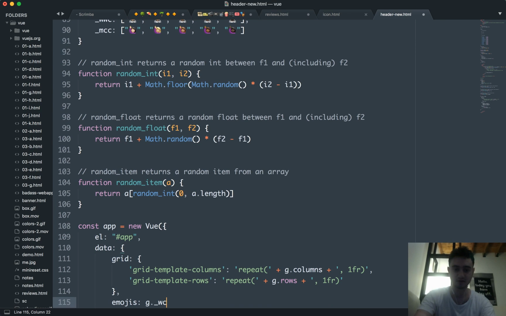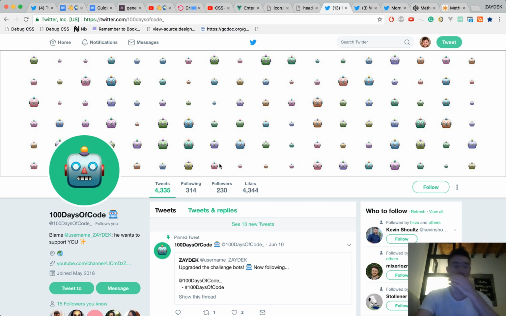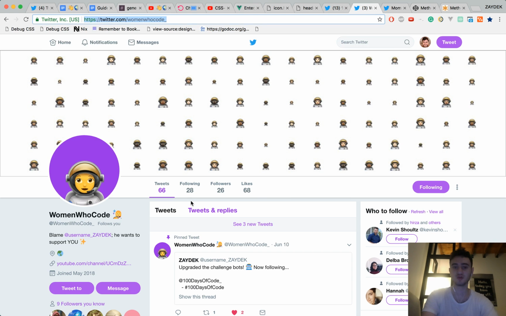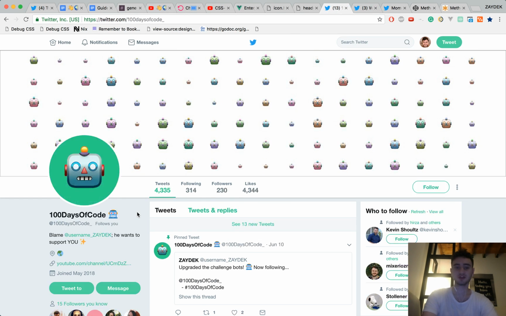So, okay, I'm going to put this back. And just for what it's worth, I just want to show you that art that I've generated using Vue, it's now powering the header for the bot, 100 Days of Code, Women Who Code, and Moms Can Code. So in this example where we're building this thing, it's not really a web app and it's not really a website, it's just art. Vue is still like a paintbrush.